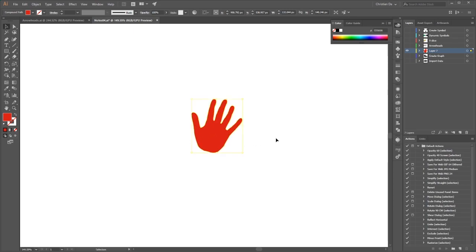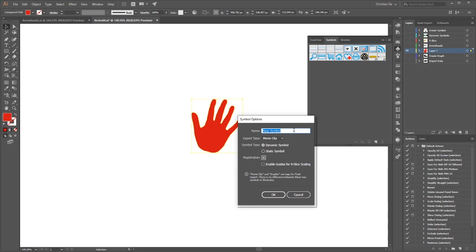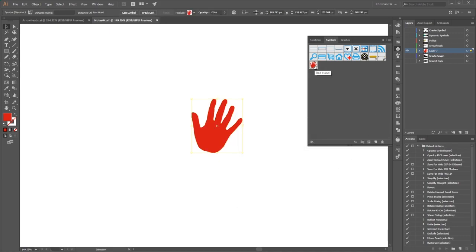But it's not a symbol just yet. It's just a path. I'm going to bring up the symbols panel here, click on the new symbol button, and just going to call it red hand, and click OK. And now we've added this into our symbols in Illustrator. So that's one way if you want to grab symbols from Photoshop, and Photoshop has a lot of symbols already built into it. So you can check Photoshop out, grab anything that looks interesting to you.